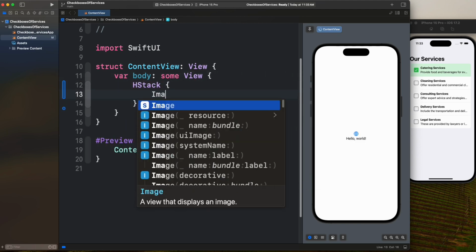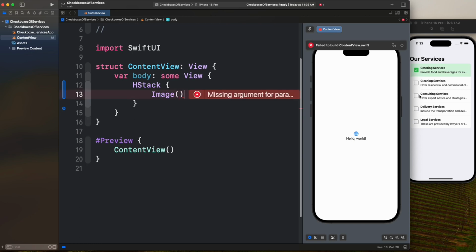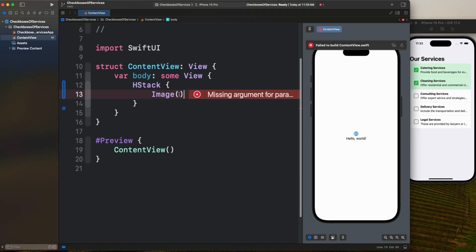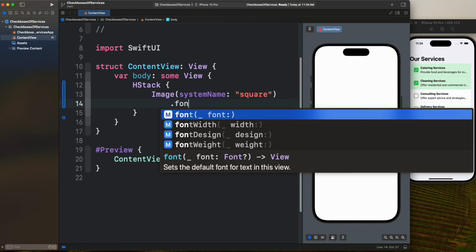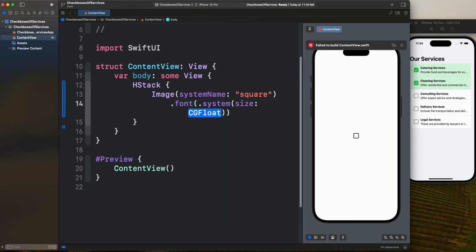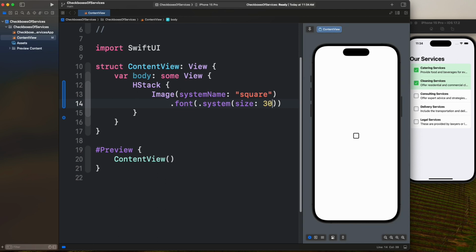The first thing we want is an image. For the name of our image, we want to start with this empty square, so I will simply type square. As you can see, we have a square here. So maybe we can increase the size. If I come here, do font, and for the size we can put 30. Yeah, I think 30 is big enough. Or we can maybe do 35. Yeah, or 30. No, 30 is big enough.